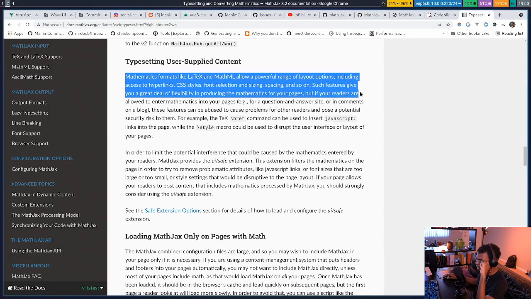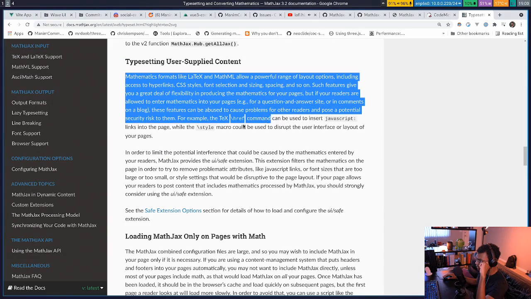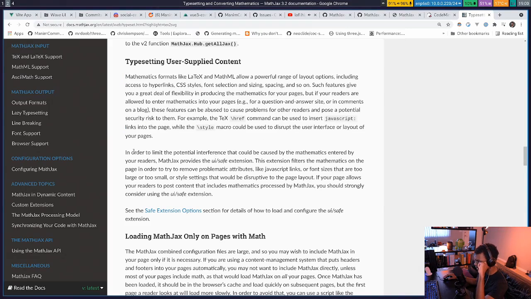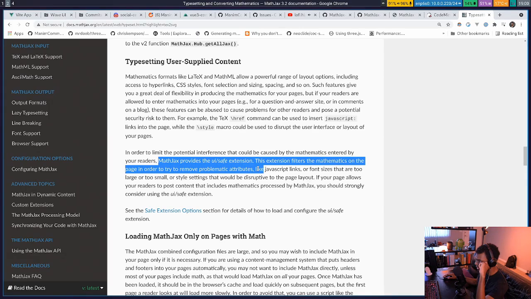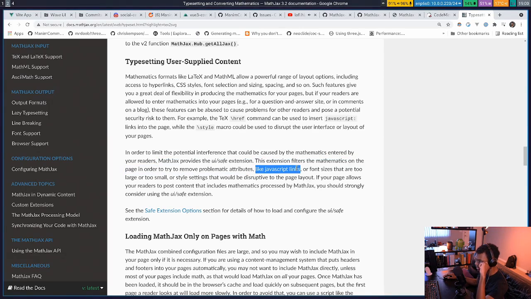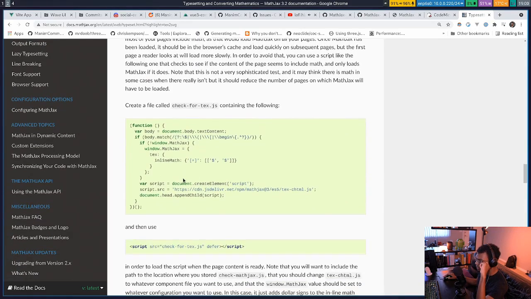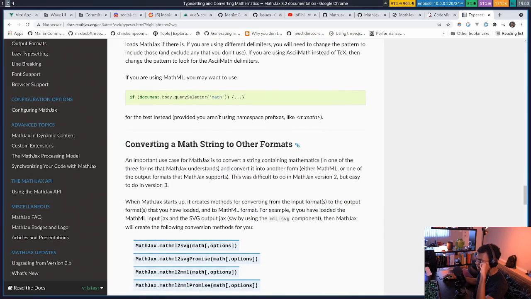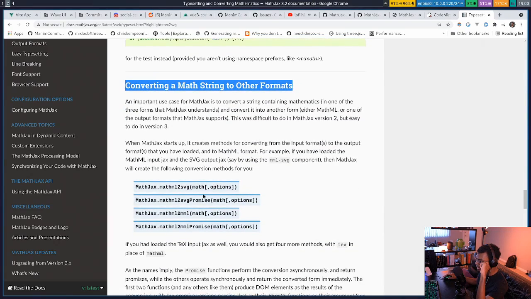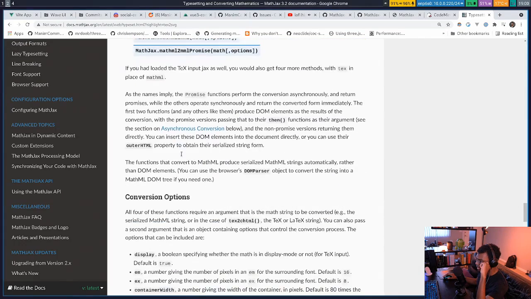It's very flexible and stuff. In order to limit the potential interference that will be caused by the mathematics entered by your readers, MathJax provides the UI safe extension. This extension filters mathematics on the page in order to remove problematic attributes, like JavaScript links. Converting a math string to other formats. MathML to SVG. I don't think I need MathML.